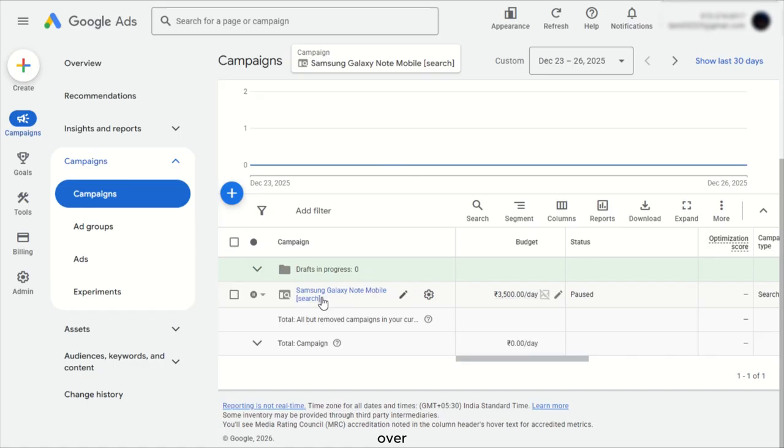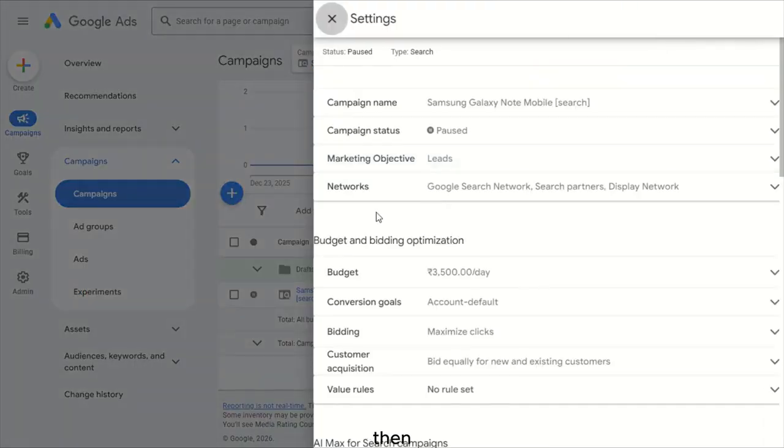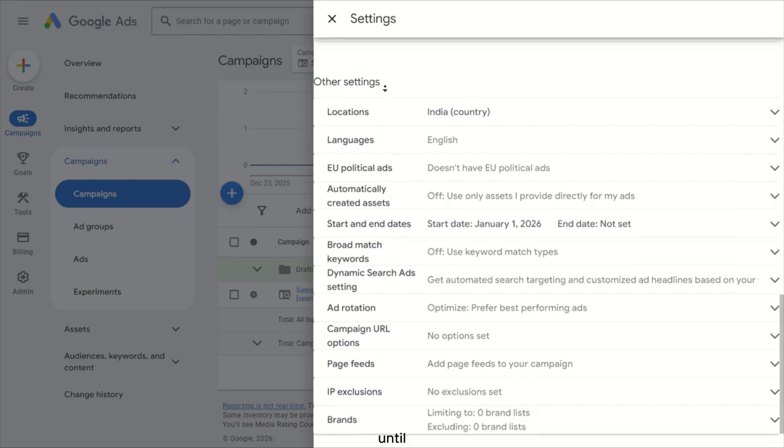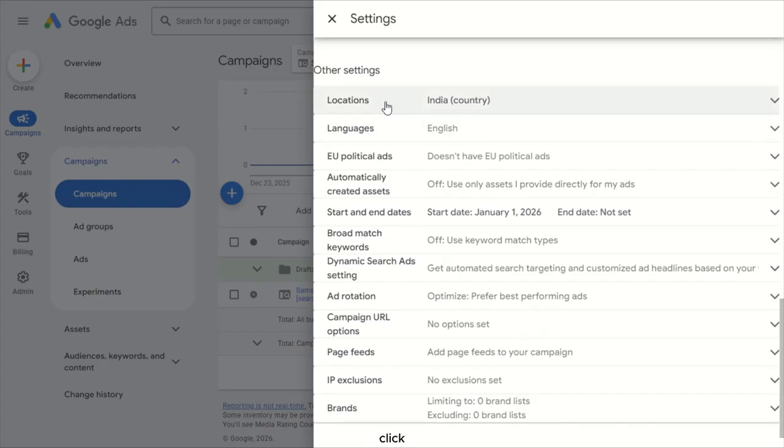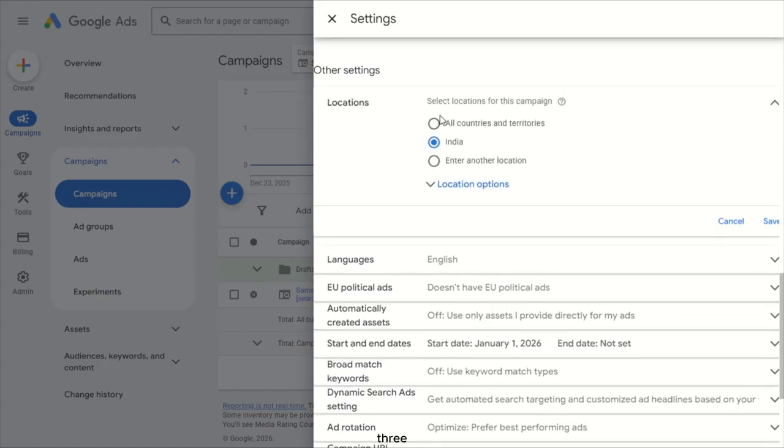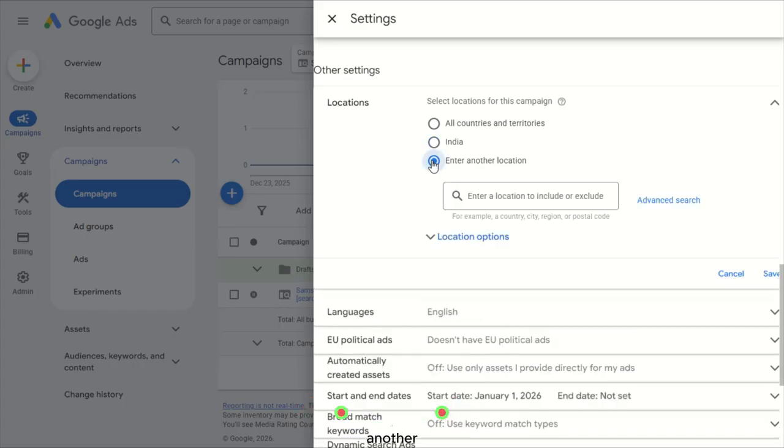After that, hover over your campaign and click on the gear icon. That opens Settings. Then in the Settings, scroll down until you find the Locations option. Click and expand it. You'll see 3 options to choose from in the locations: All Countries and Territories, Your Country, and Enter Another Location. Choose Enter Another Location.